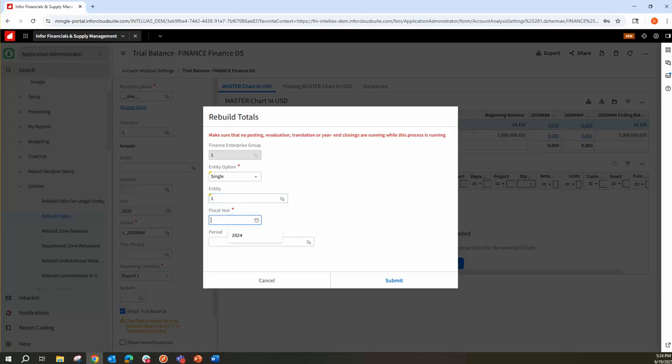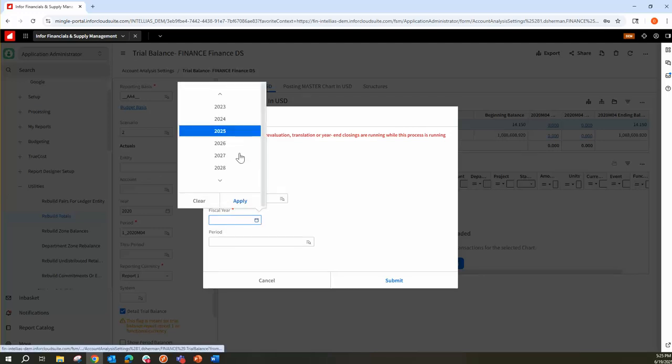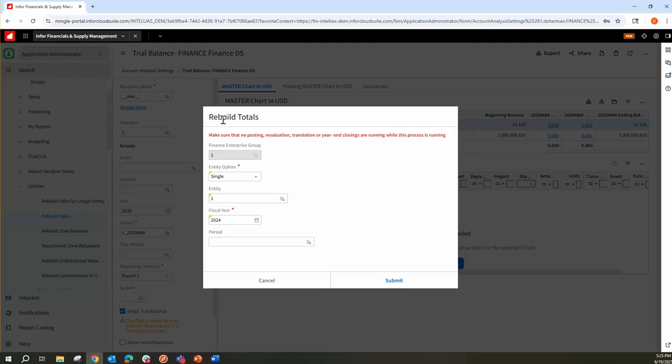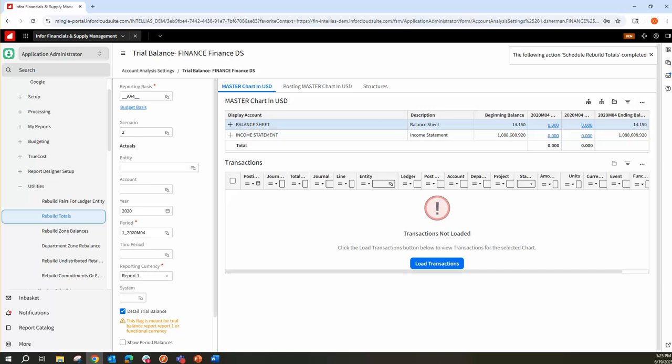You must then select a fiscal year. Selecting the year 2024. You will then click Submit. Once you have submitted the job, you will need to wait for the Rebuild Total process to complete. And this is where the Async Administrator role is used.